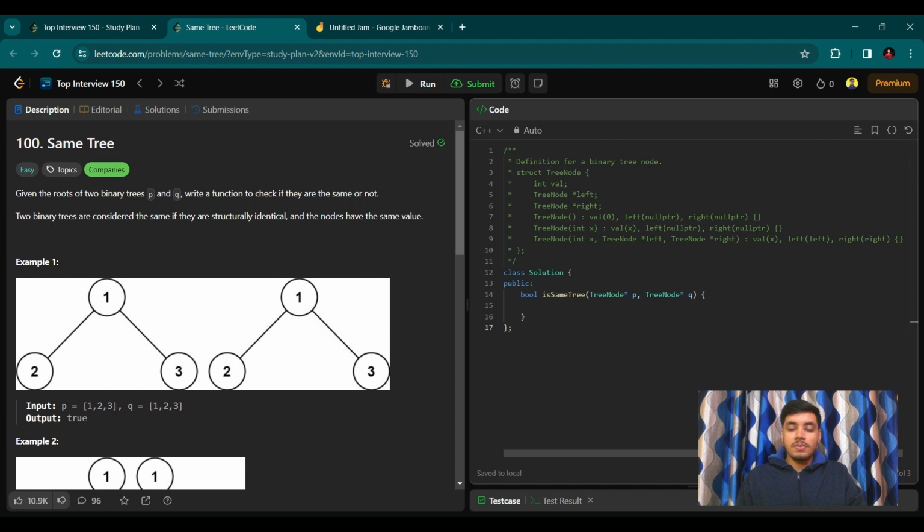And today we are going to solve a new question. And this question belongs to our tree series. And the question is, we have to find that the given two trees are same or not. So we have been given the root of the two binary trees, which are P and Q, and we have to check if they are same or not.